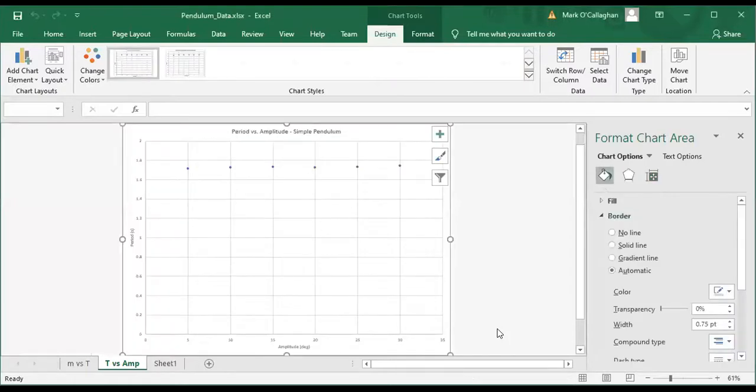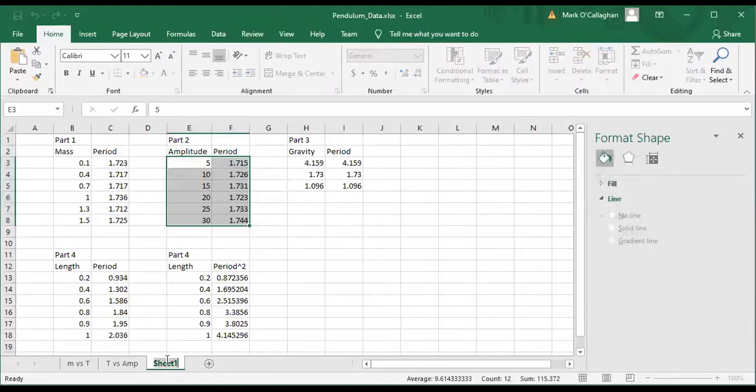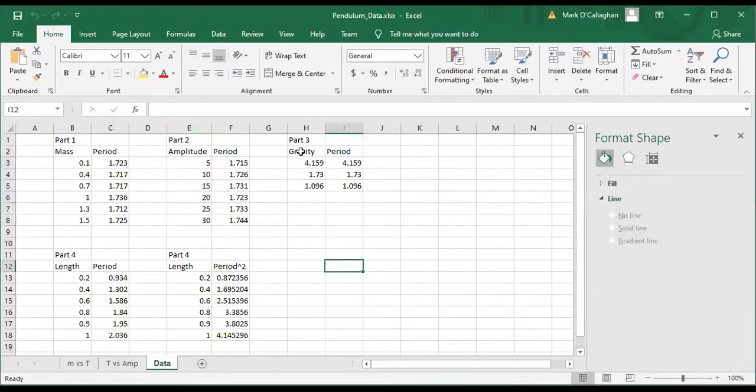And so it's constant. Your part 3 is going to be where you're going from the Moon, the Earth, and Jupiter. You're varying gravity. So again, you'll go back to sheet 1. I might just relabel this, what I call sheet 1. I might just call it data. I typically do that. It gives you sheet 1 as the default. All right, part 3 is gravity.